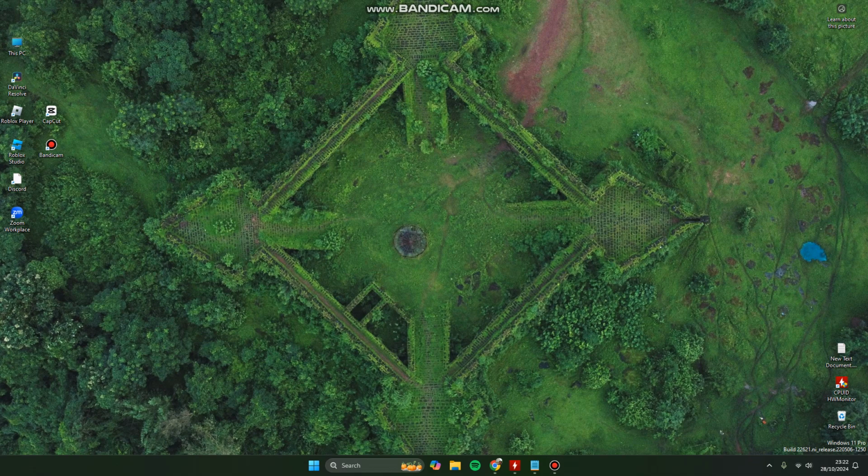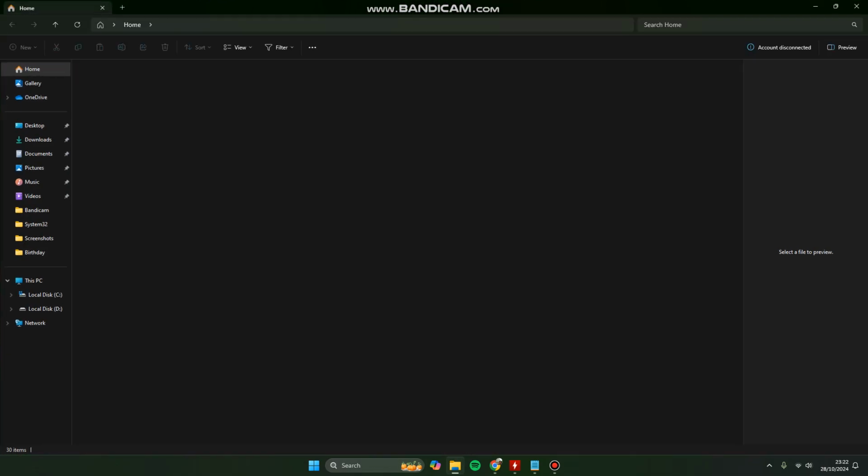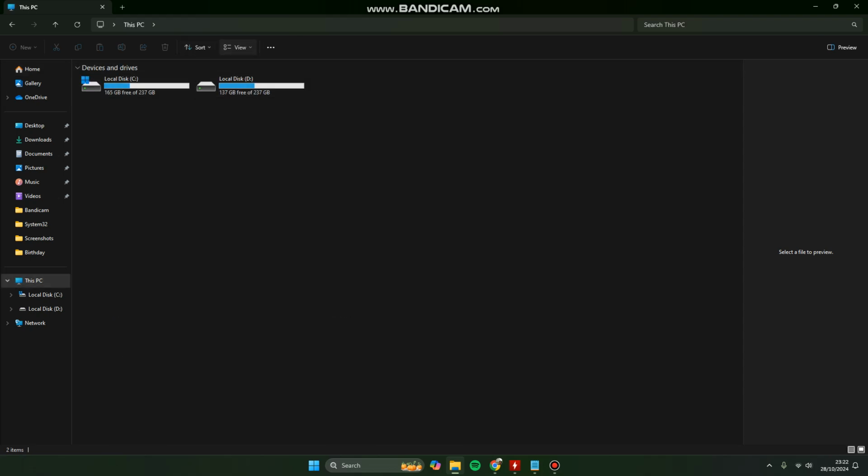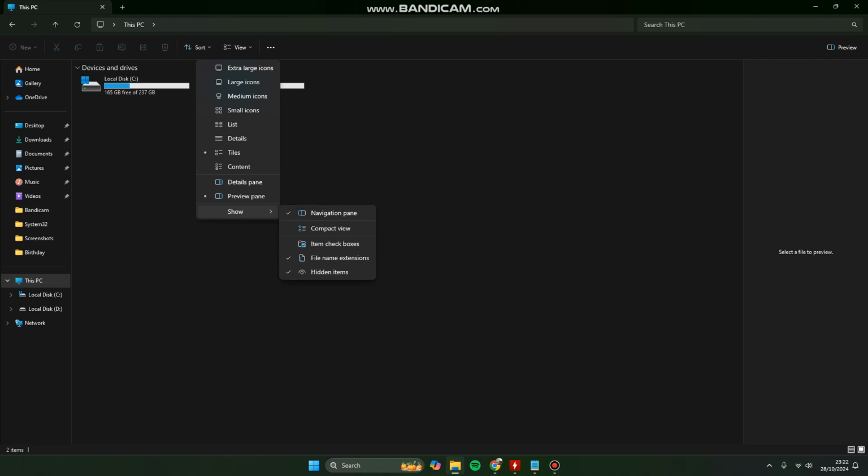So the first method that I already tried is you can try to access your File Explorer. Here you can click on View, click on Show, and click on Hidden items. Now you can show or hide the files and folders that are marked as hidden.